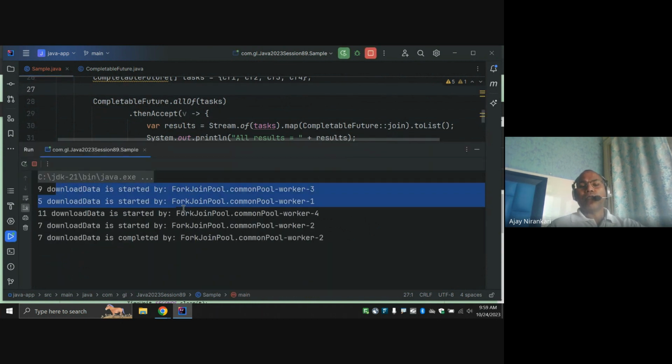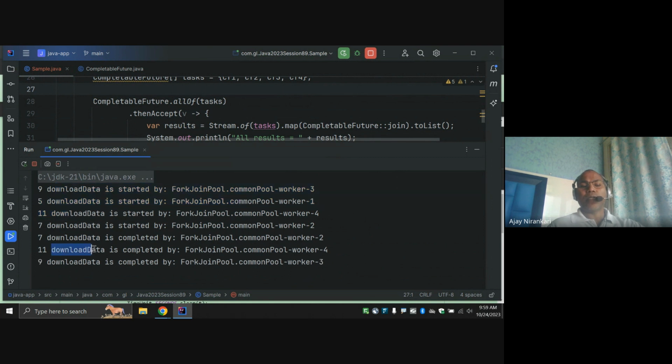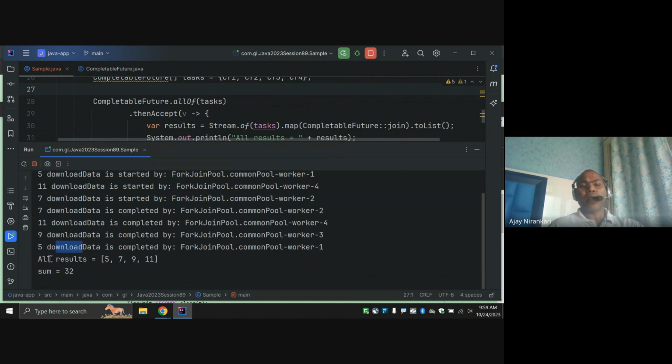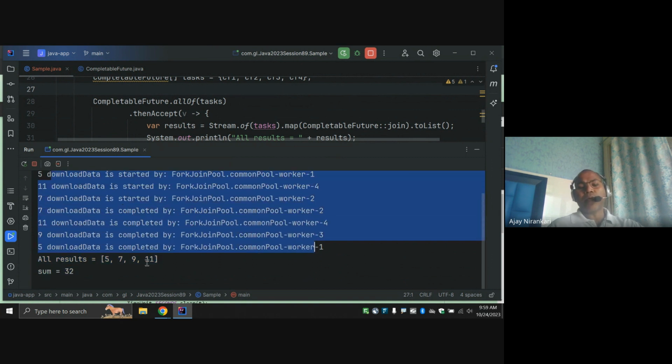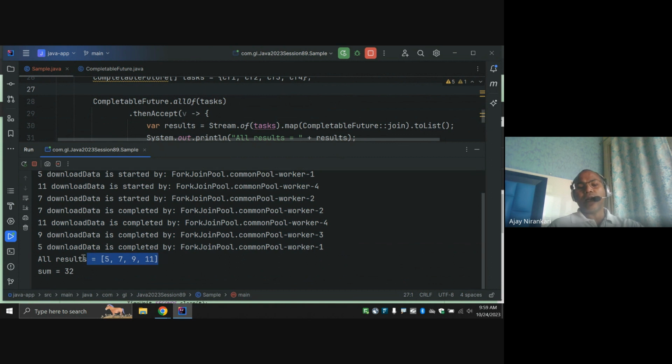So here 4 started, completed 7, completed 11, completed 9. Notice I am getting all the results, right? And what is the sum of them? I am getting the sum of them. Once all completed, I am getting all the results here, right? And all the results I want to sum.